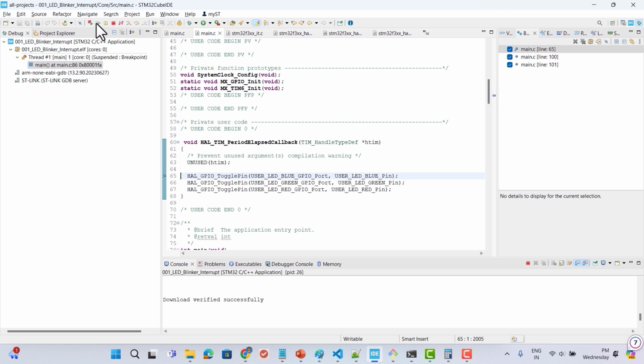Now let me run this code. As you can see, I am not getting the proper output here. Of course, my code is not working. The LEDs are not toggling. That's because this period elapsed callback is not hit.